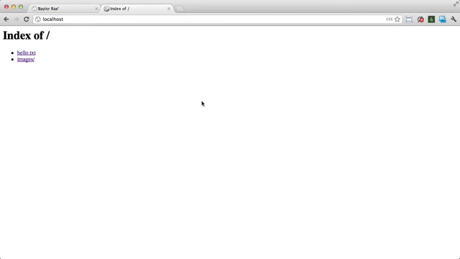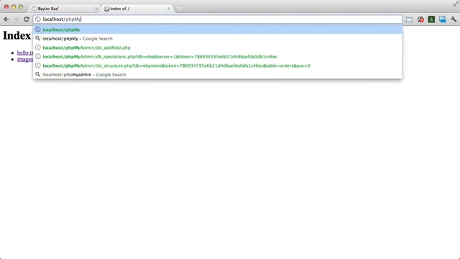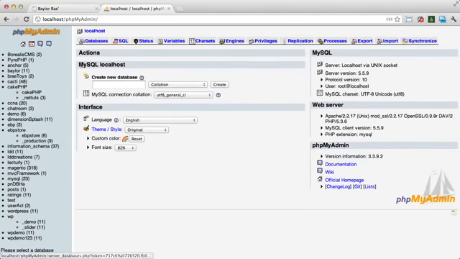So with this done, we can go ahead and take a look at phpMyAdmin. So that's going to be /phpMyAdmin. I think Apache Friends, possibly even WAMP, does the same thing. You might have to look into the documentation on that as to how it allows you to access your phpMyAdmin.